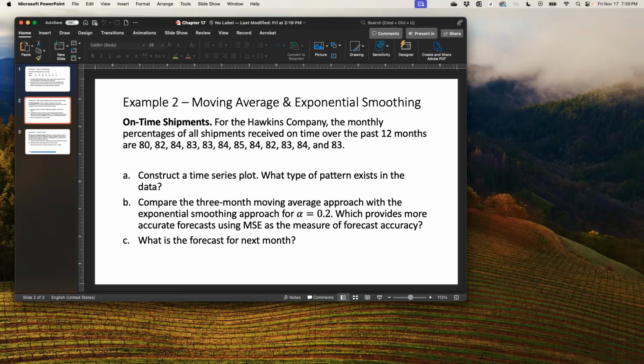The first one will be moving average, and then you can see that it says we should compare it with the exponential smoothing approach, and we're given an alpha of 0.2, and then see which one gives us the best forecast, using the MSE.